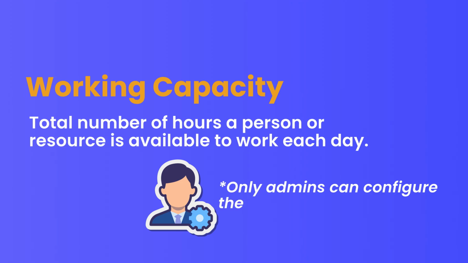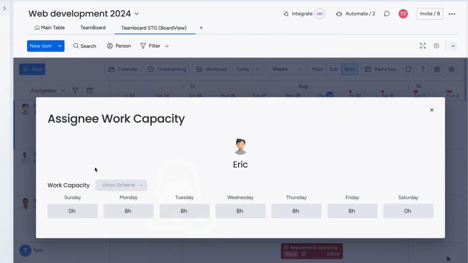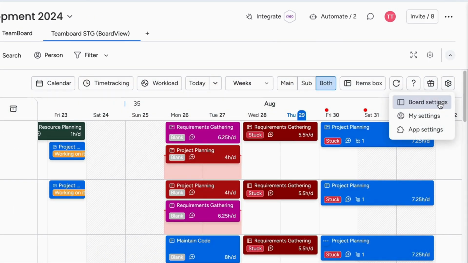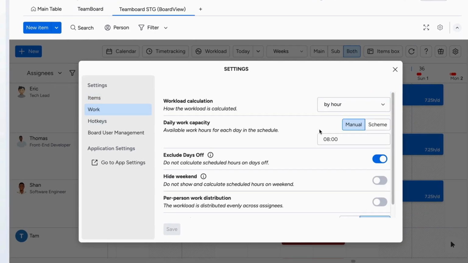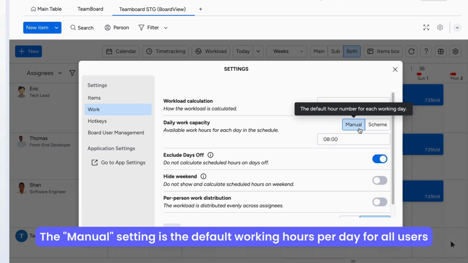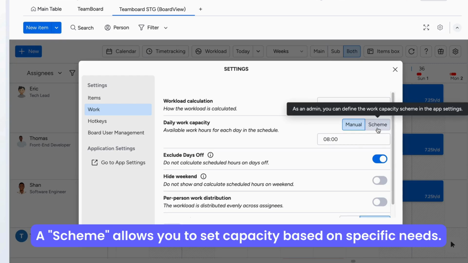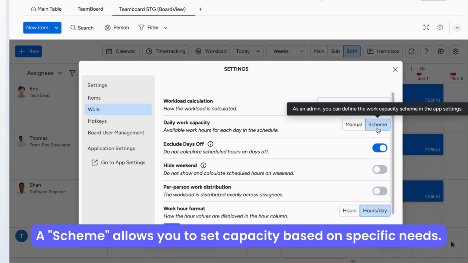Only admins can configure these settings. By default, everyone is assigned to the default scheme. If you want to change this, go to Board Settings, Work Settings, Daily Work Capacity. The manual setting is the default working hours per day for all users. A scheme allows you to set capacity based on specific needs.